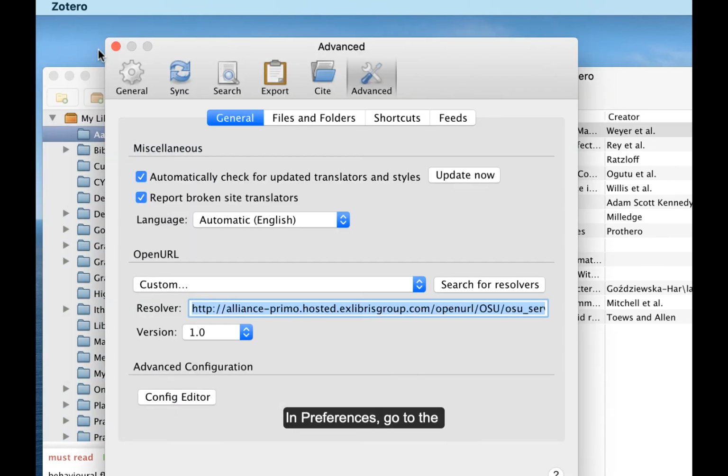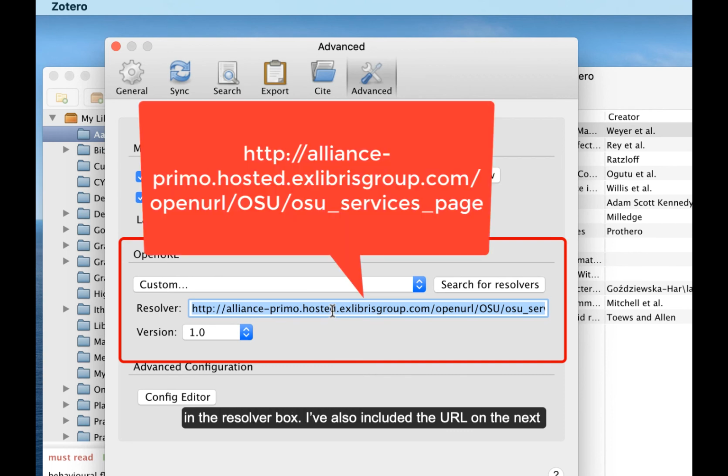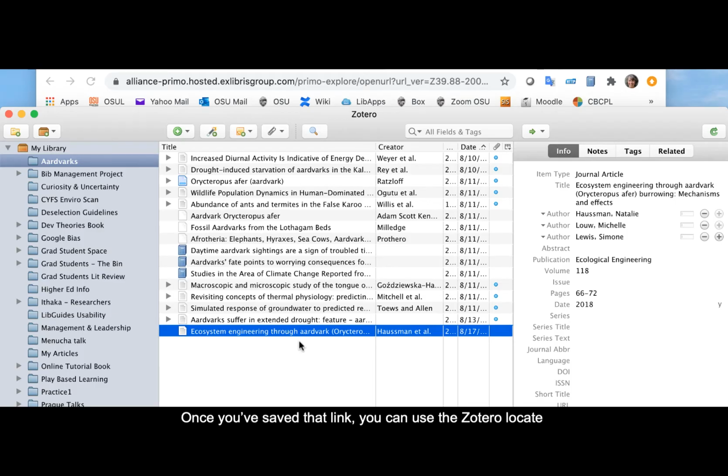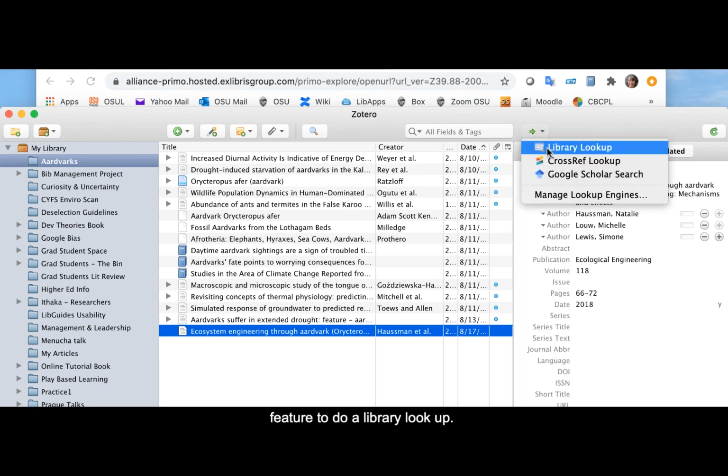In Preferences, go to the Advanced tab. Within the Advanced tab, go to the Open URL section. Enter this URL in the Resolver box. I've also included the URL on the next slide, or Google OSU Zotero Full Text Resolver to find the link. Once you've saved that link, you can use the Zotero Locate feature to do a library lookup.